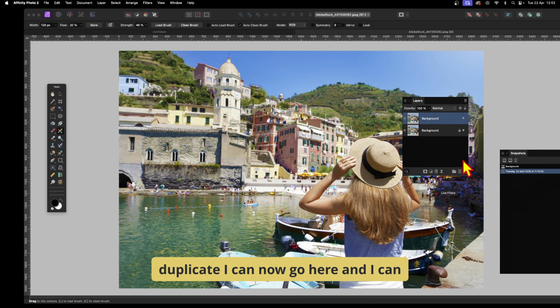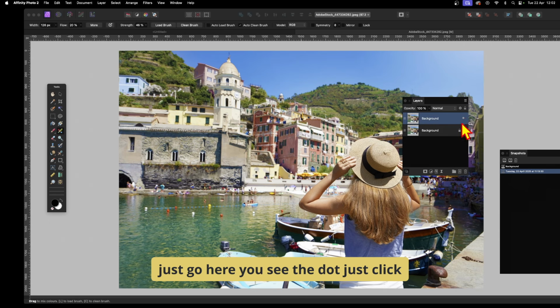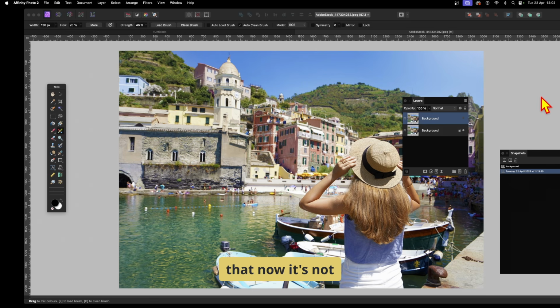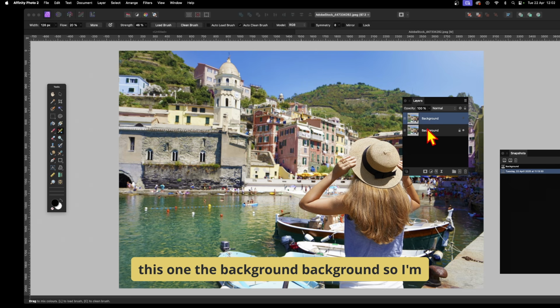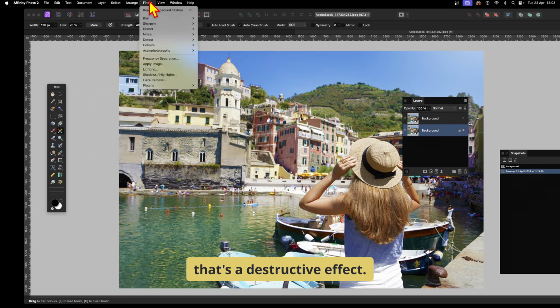Now I've got this duplicate, I can go here and toggle the visibility. Just go here, you see a little dot, just click that. Now it's not visible. I want to work with this one, the background. So I'm just going to click here. With this selected, I can now apply live filter effects. I could apply filters, but that's a destructive effect.